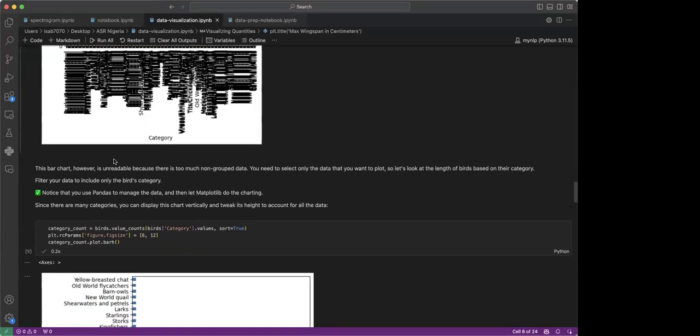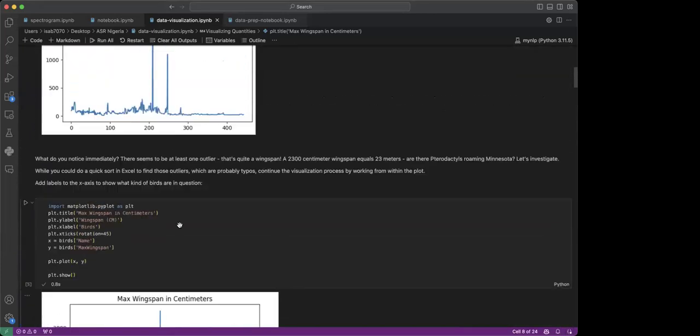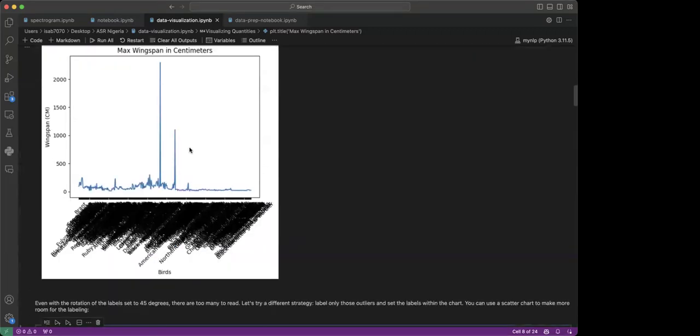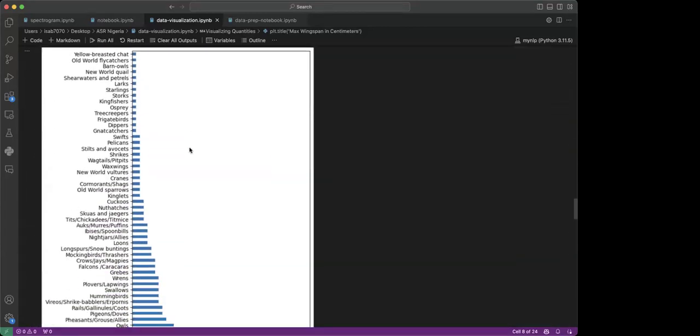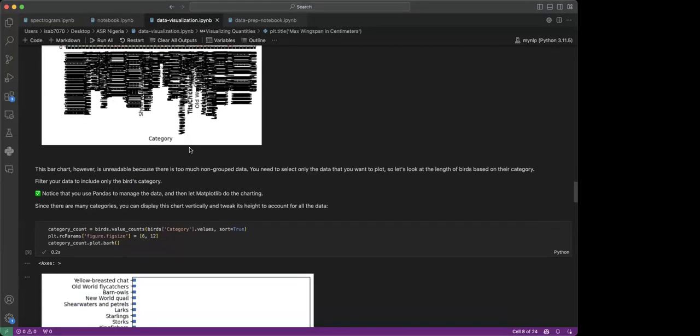First of all, we start by defining a new variable called category count, and then we count the value counts of bats in our category. If we come here, we have the category column. So we want to count the numbers we have in our category. So now we plot that.